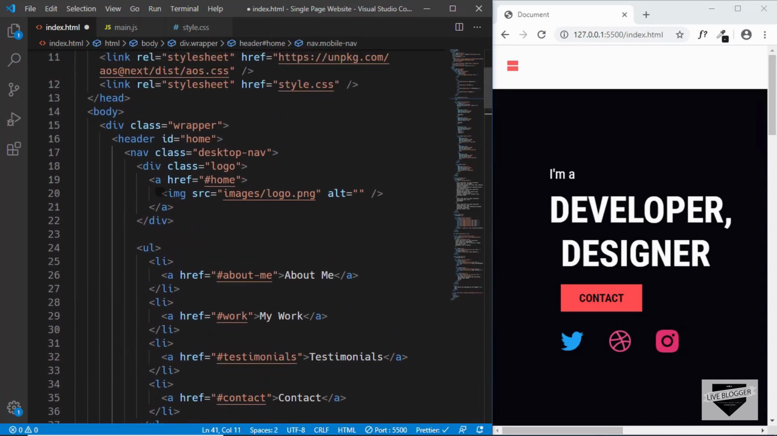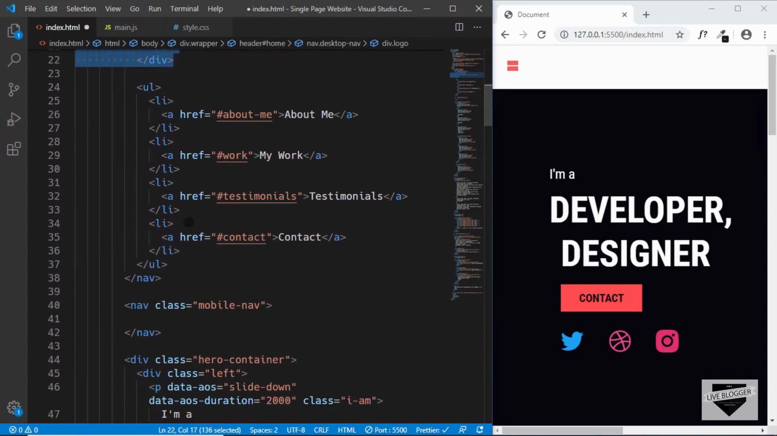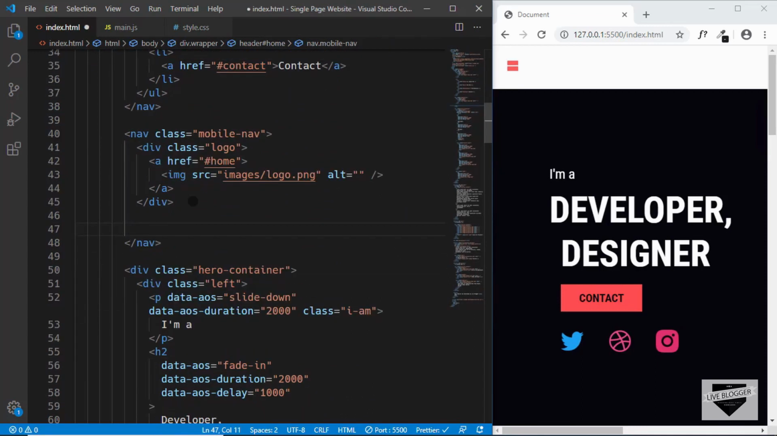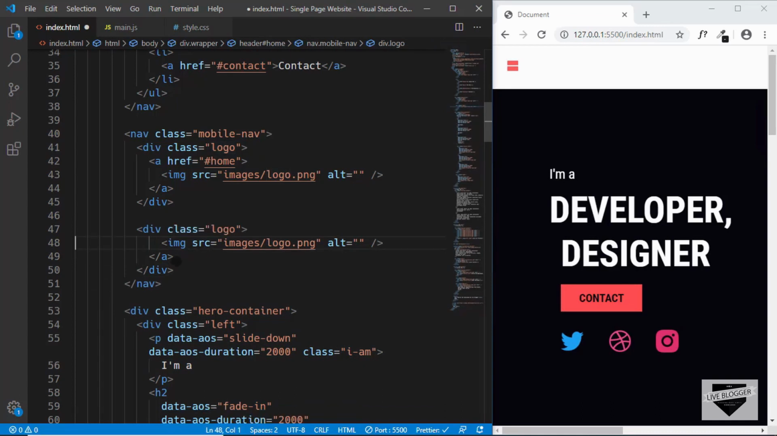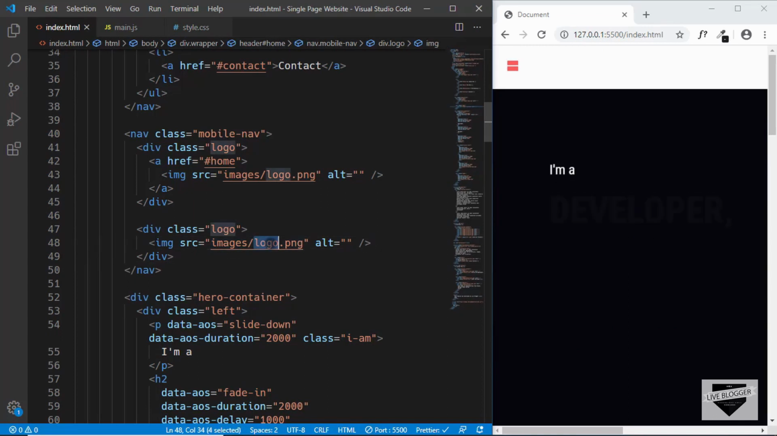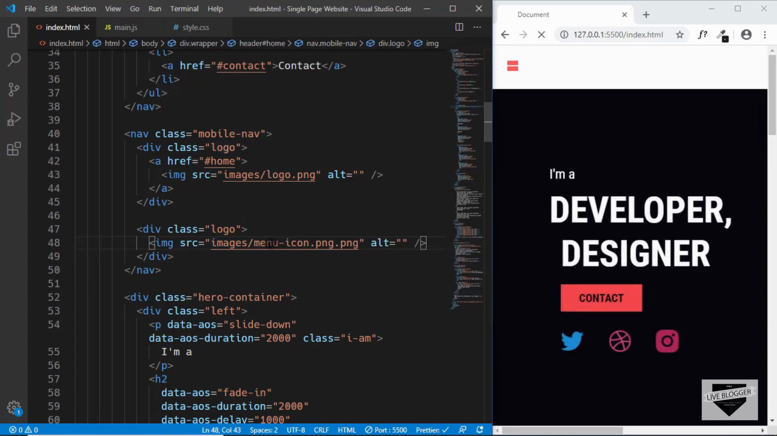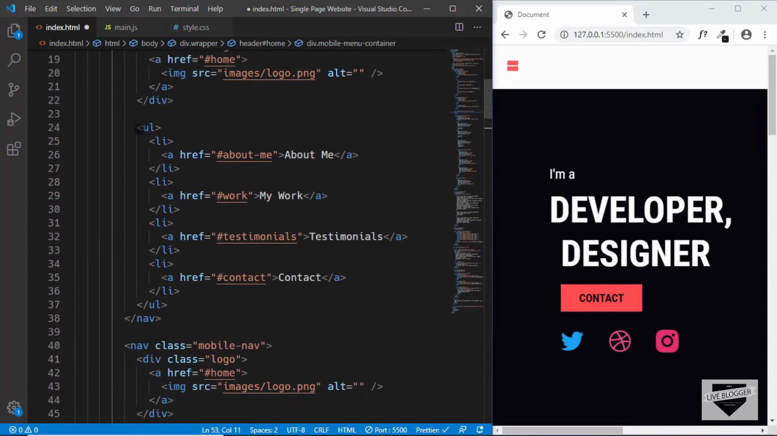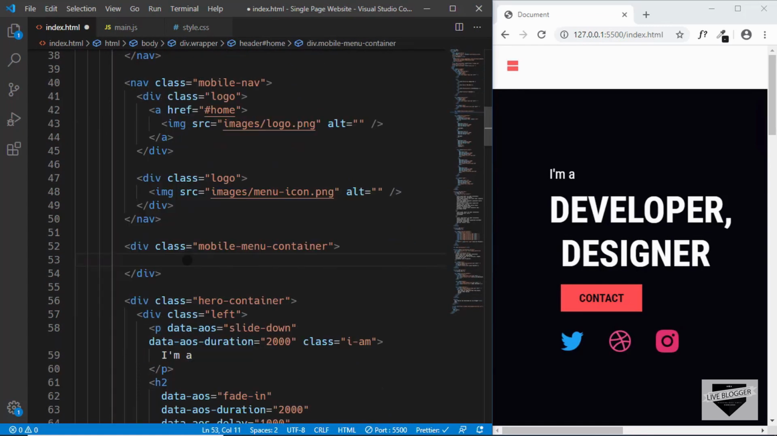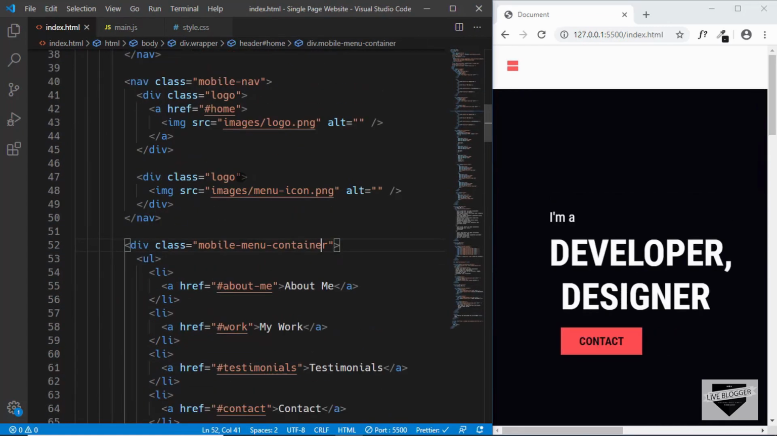Now let's just copy this logo from here, and we'll paste it right here, and we'll just copy this once more, and here we'll remove the anchor tag, and here we will type menu icon. So these two things will be displayed over here on the top, on the left and on the right. Now we need to create all the menu items for the mobile device. So we'll create a division with a class of mobile menu container, and we'll just copy this UL from here, and we'll paste it right here. So that's it with our HTML.